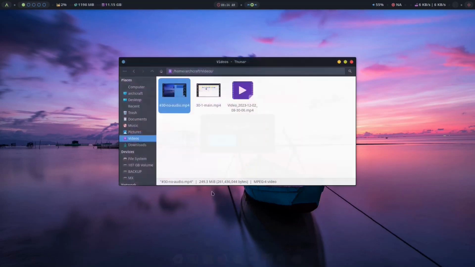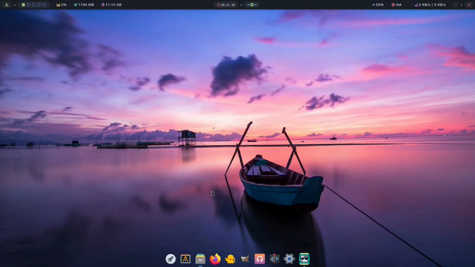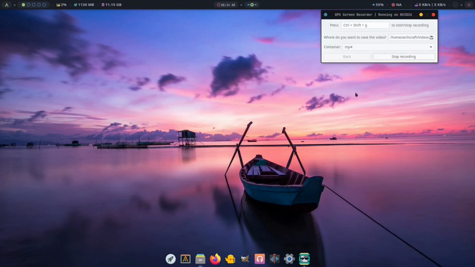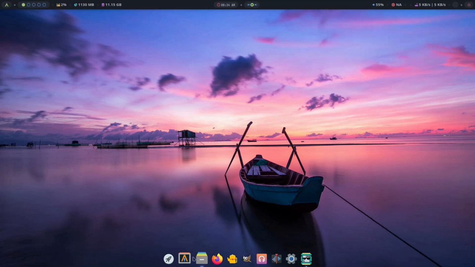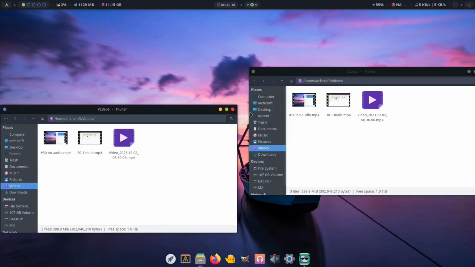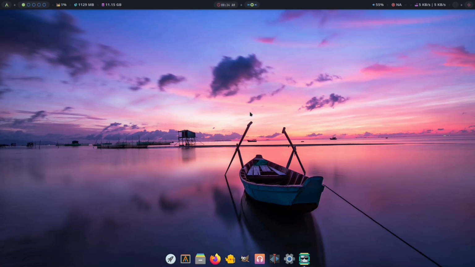So I'm going to close the video and I'm going to close this, and I'll show you the key bindings that I set for it. Actually, that's my screen recorder, but we're going to close all this. And then I set it to super T.